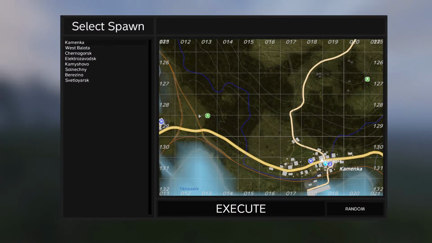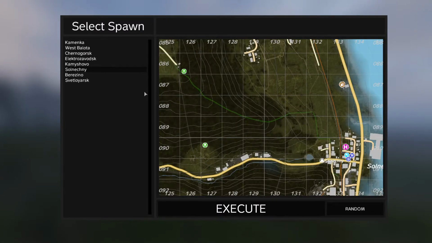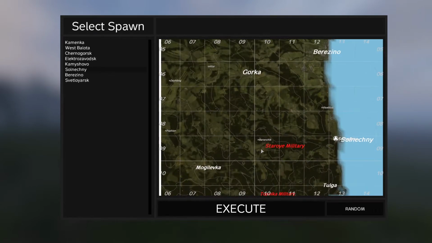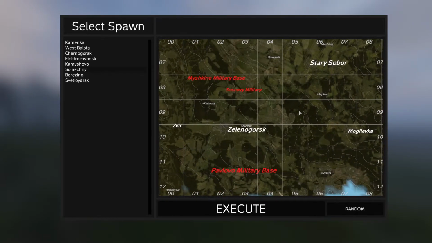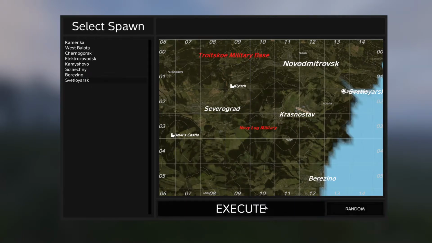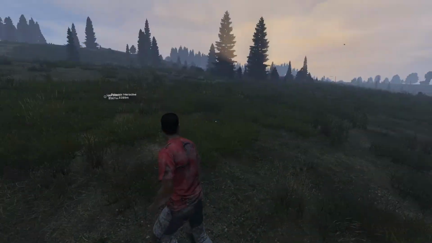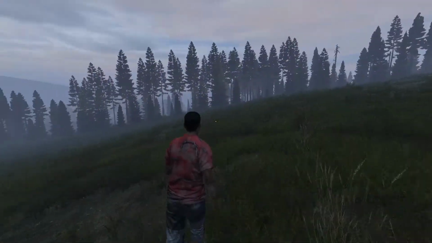Alrighty, and as I spawn, I now have this menu, which has a couple of different default selections, and you can actually zoom out on this as well and look around. And we can just select one. You can also do random, but we'll click execute to spawn here, and we'll get teleported over there, and we should be good to go.